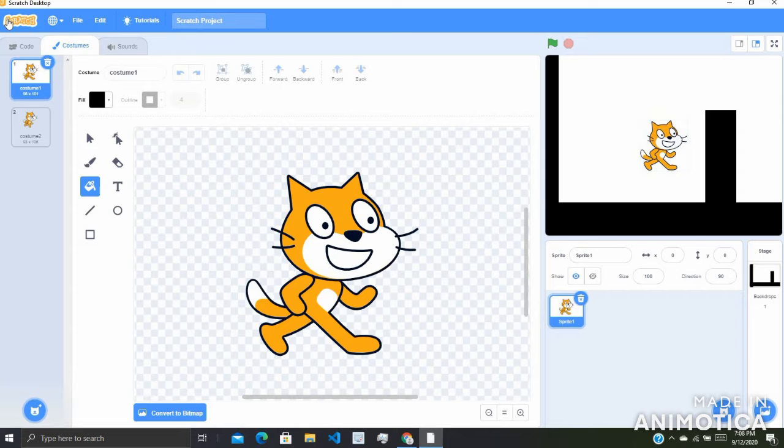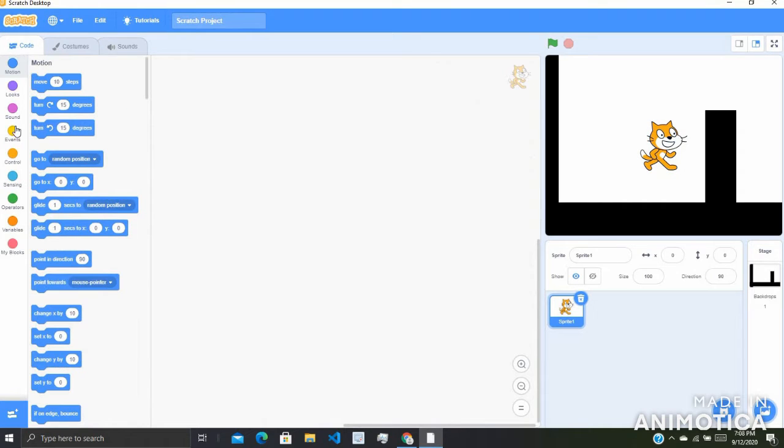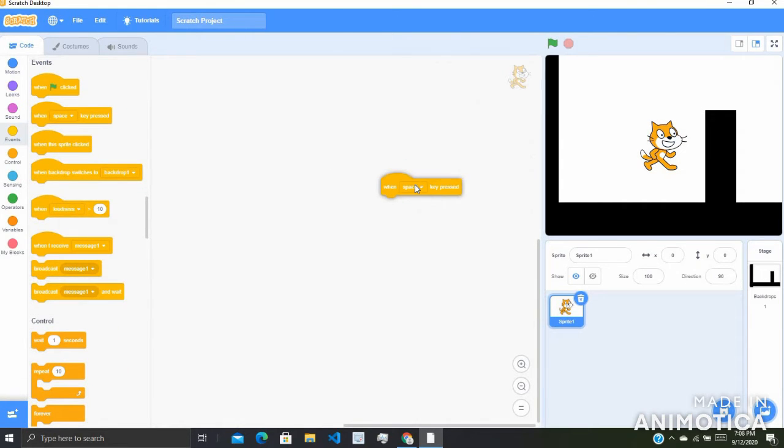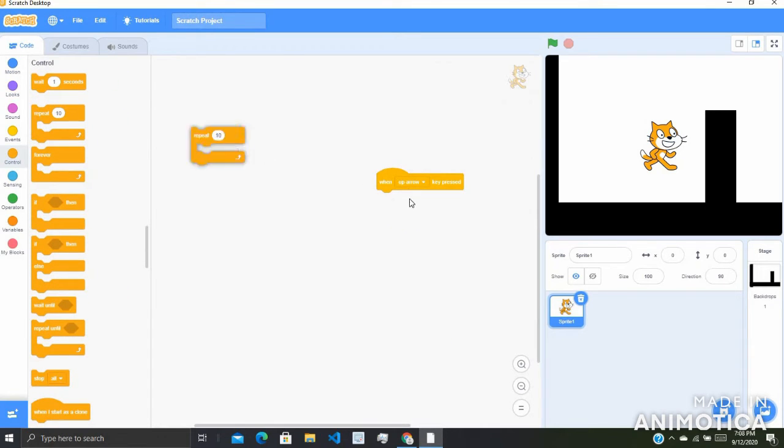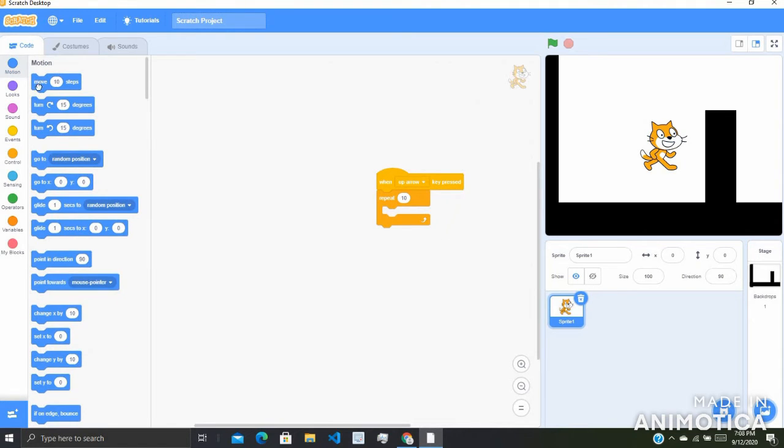To get started, go to the code of the cat, get an events block and change it to up arrow. Then get a repeat 10 times block. This will make the code a little smoother. Get a move 10 steps block and put it in the repeat 10 block. Now it's going to move when we press up arrow, but it's just moving to the right.